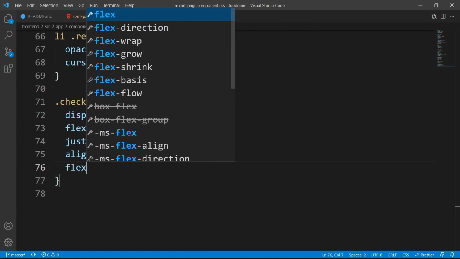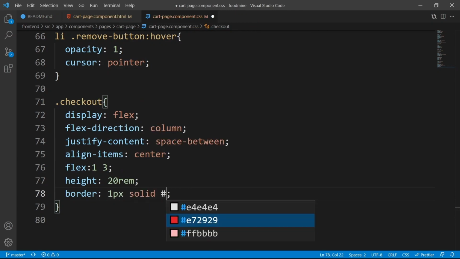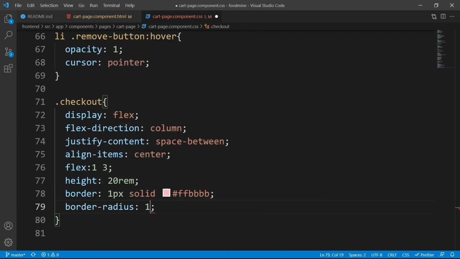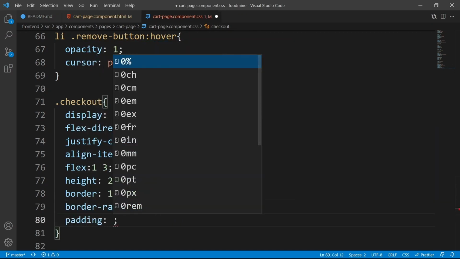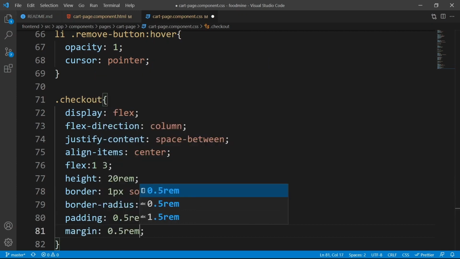Its flex should be 1 for the grow and 3 for the shrink. Its height should be 20 rem. Border 1 pixel, solid, and hashtag FFBBBB. Border radius 1 rem. Padding 0.5 rem. And margin 0.5 rem, half a rem.